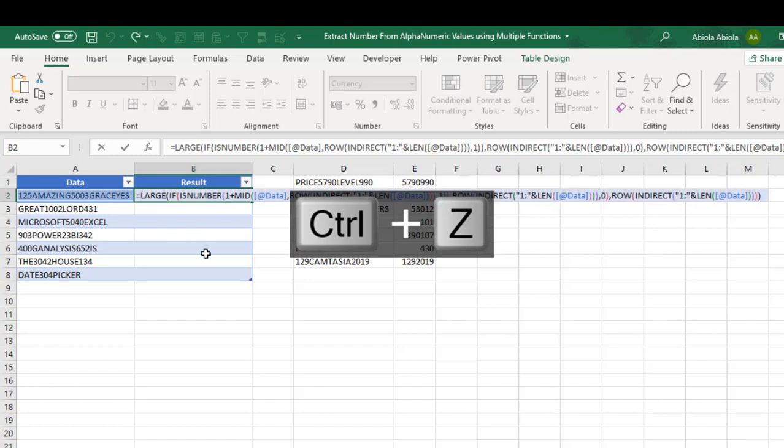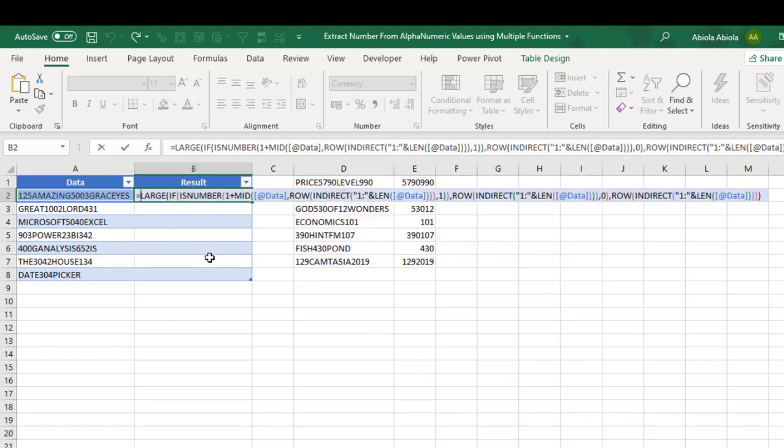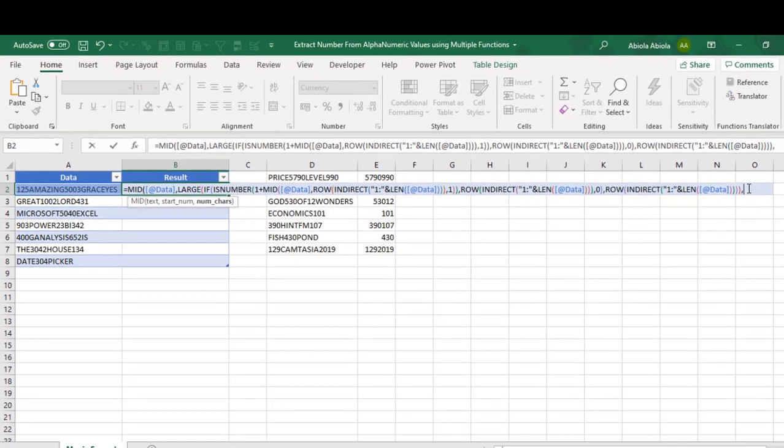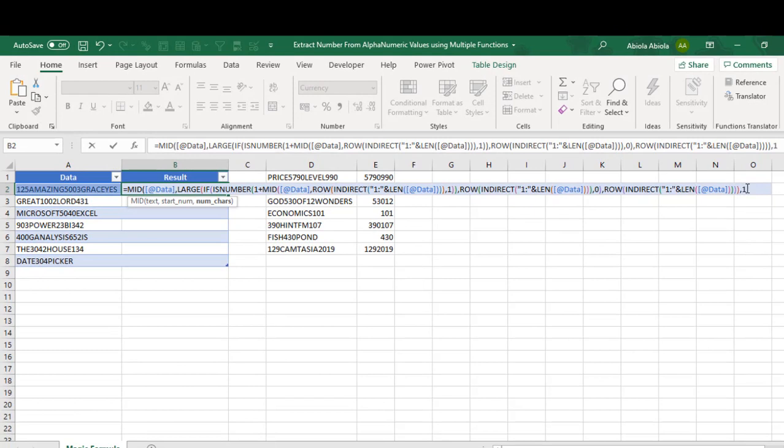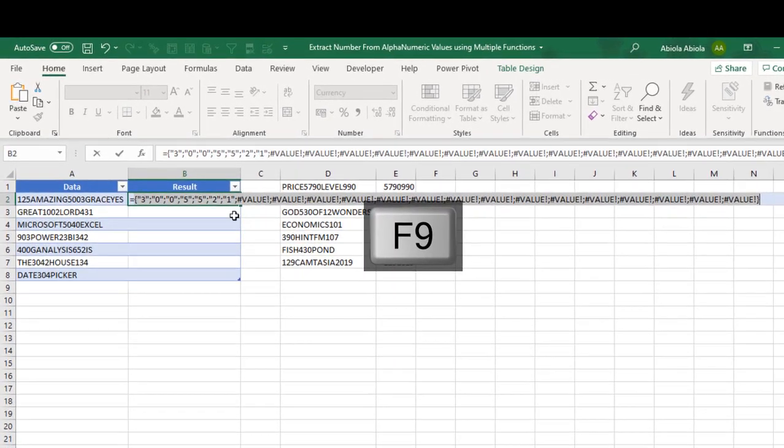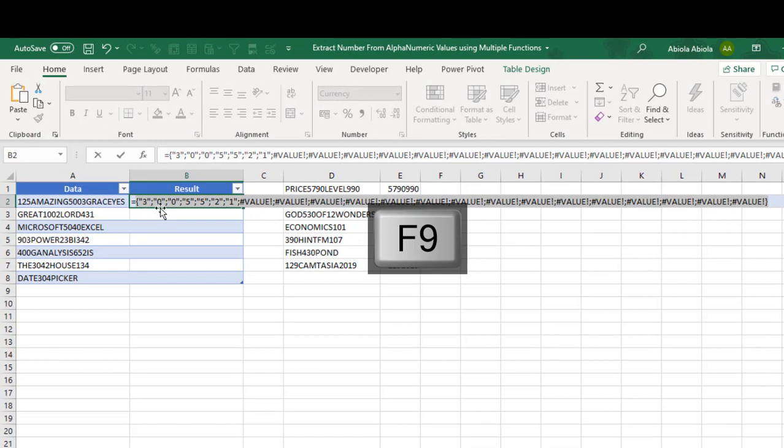Again, after the equal sign, I'm going to deploy another function called the MID. Again, I want this to be my text, comma, and it's going to be my starting number. Then for the number of characters, I just want 1 each time. Close my MID again, press F9 on the keyboard. Boom, we have 3, 0, 0, 5, 5, 2, 1, which are basically all the numbers in this cell A2, and we have a bunch of value errors inherent in our formula.